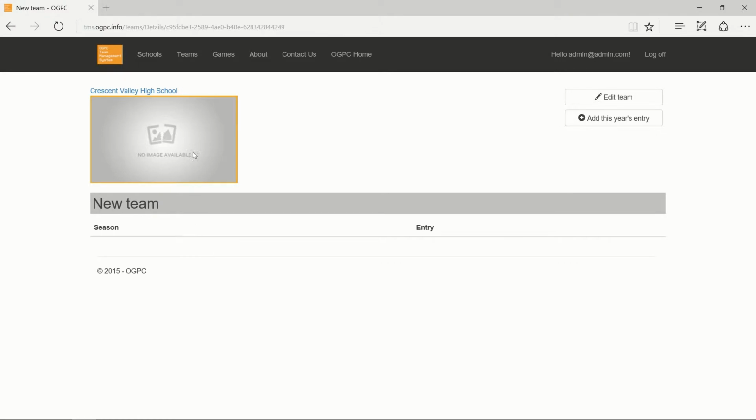The image that goes on this screen would not be for your game itself, it would be for your team. So this doesn't reflect an entry for any given year, and it doesn't reflect the people on your team. The team is what stays the same each year. It's the team entry for each season that reflects the people on the team and the entry that was created. So you might want to use some sort of a logo.